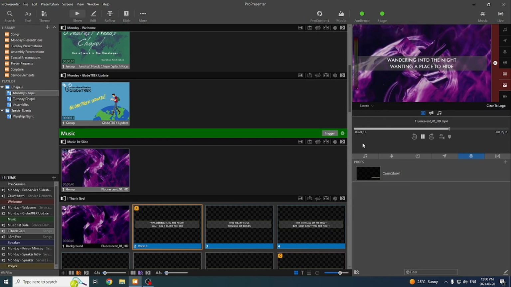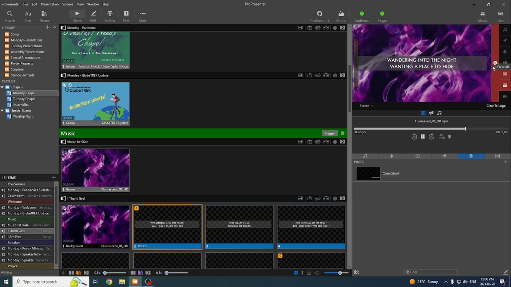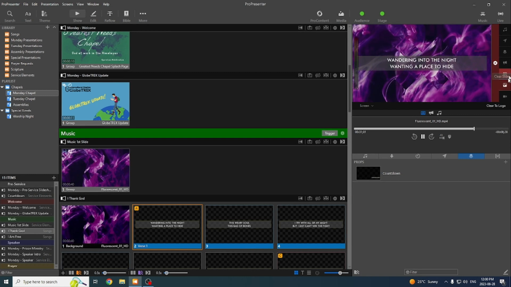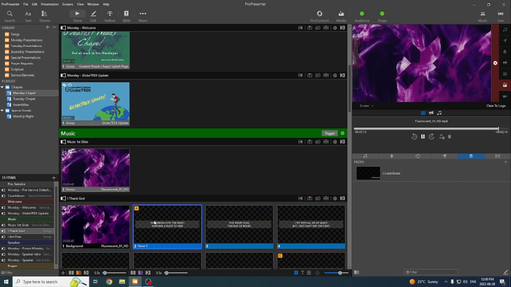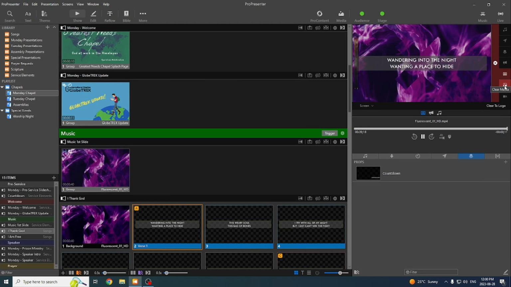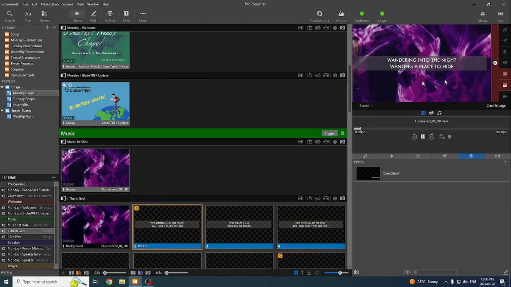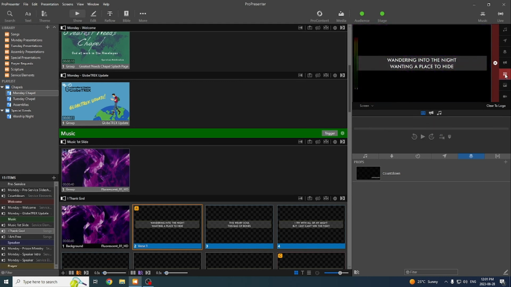And this will be for any screen that gets set up. On the side here, we've got a bunch of clear buttons, so we can clear individual layers. If I clear the slide layer, it's going to get rid of this text. If I click that, it'll bring it back. If I click this clear media layer, it'll get rid of the motion background behind it, but leave the text.